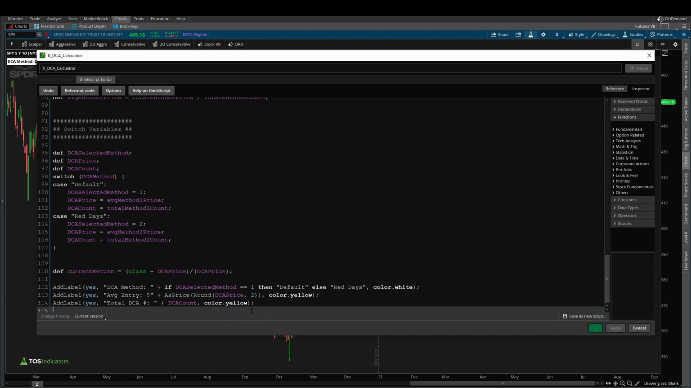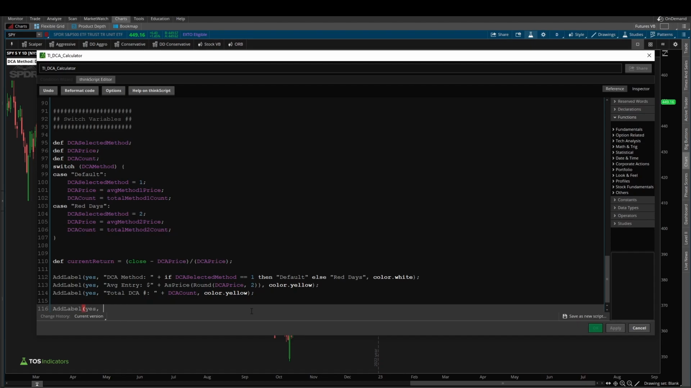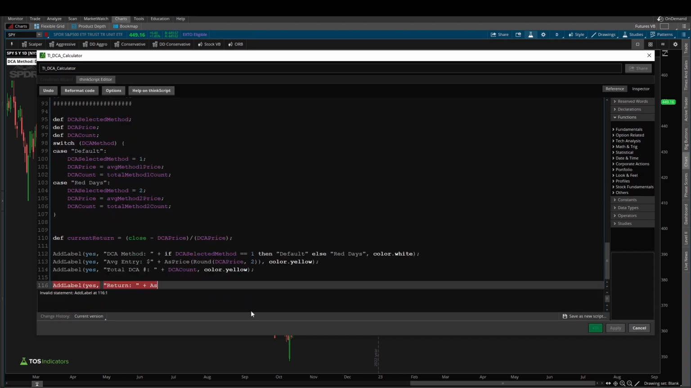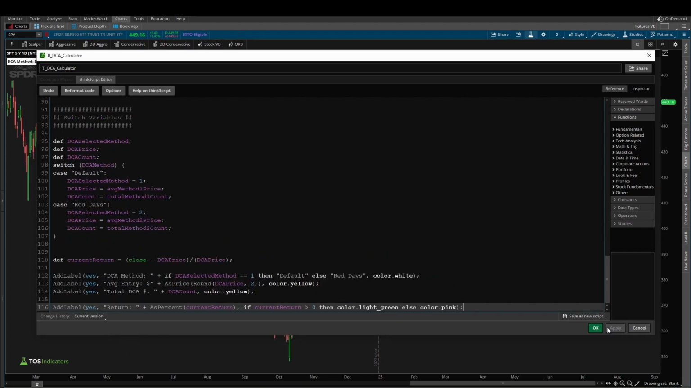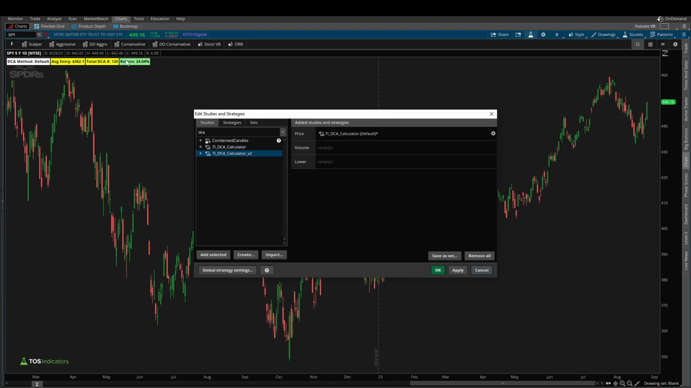So we can output that now, add label, yes, and we'll say return, and then plus as percent, and I can say current return, and then let's actually make this color dynamic, where we'll say if current return is greater than 0, then color.light green, else color.pink. And if I click apply and OK, we can now see the return as a percentage.